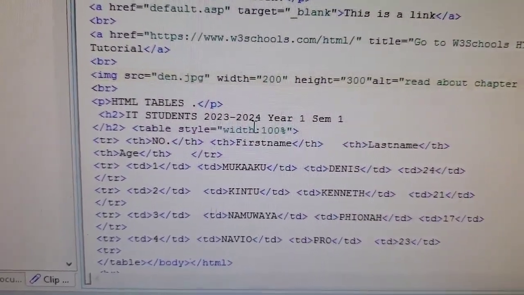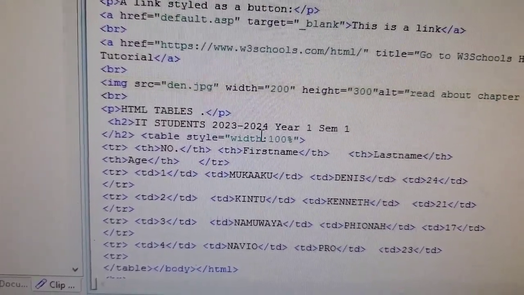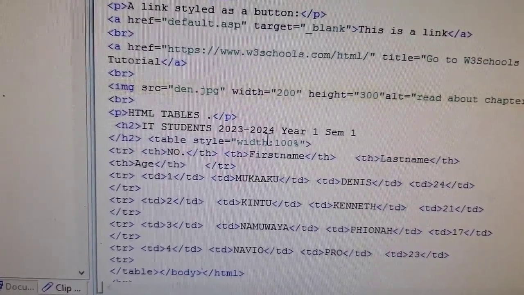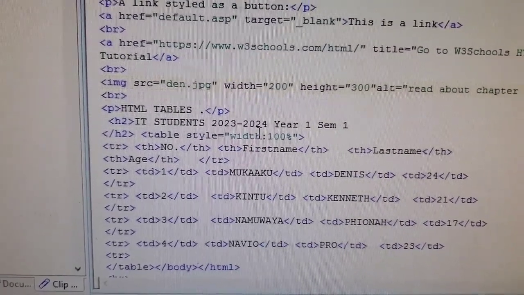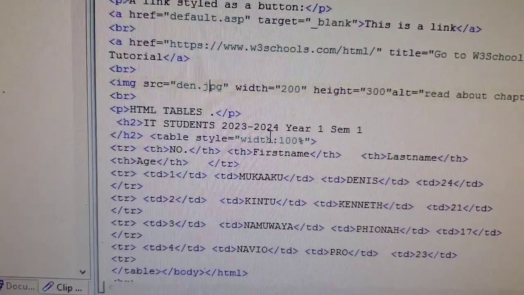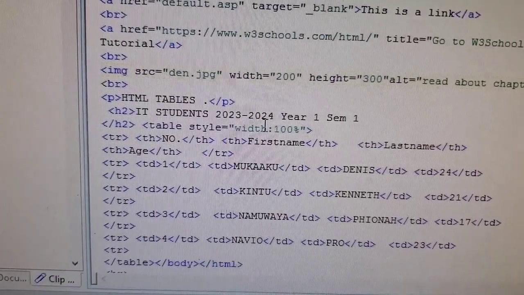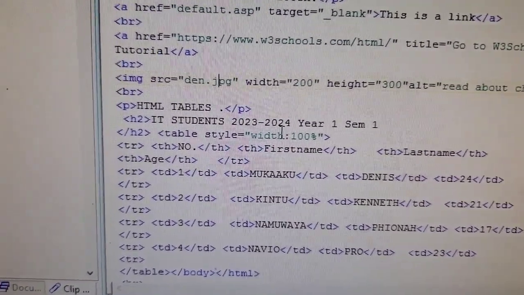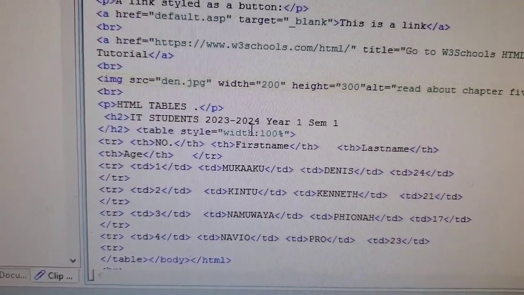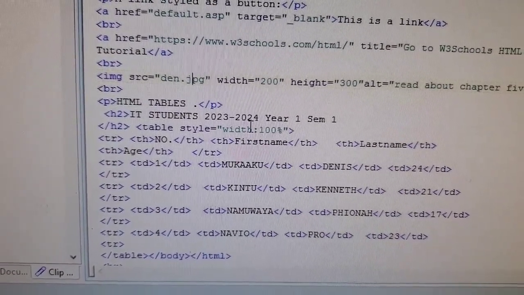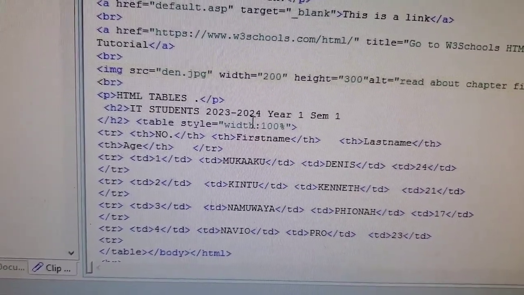I can decide to use length, as you're going to see. Then the TR defines the row, the table rows. TR, then TH defines the heading, and the heading is centered by default. For instance, you have the ID number, first name and last name. Those define the TH. Those are headings. We use the TH tag.